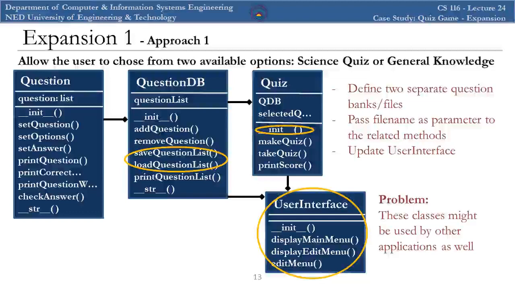Although it's a very clean approach and it will not use a lot of extra code, it is not appropriate if you are using some already built classes. If you are sure that you are the only one using these classes, then it's fine. Otherwise, this is not the preferred approach. So let's see another approach.